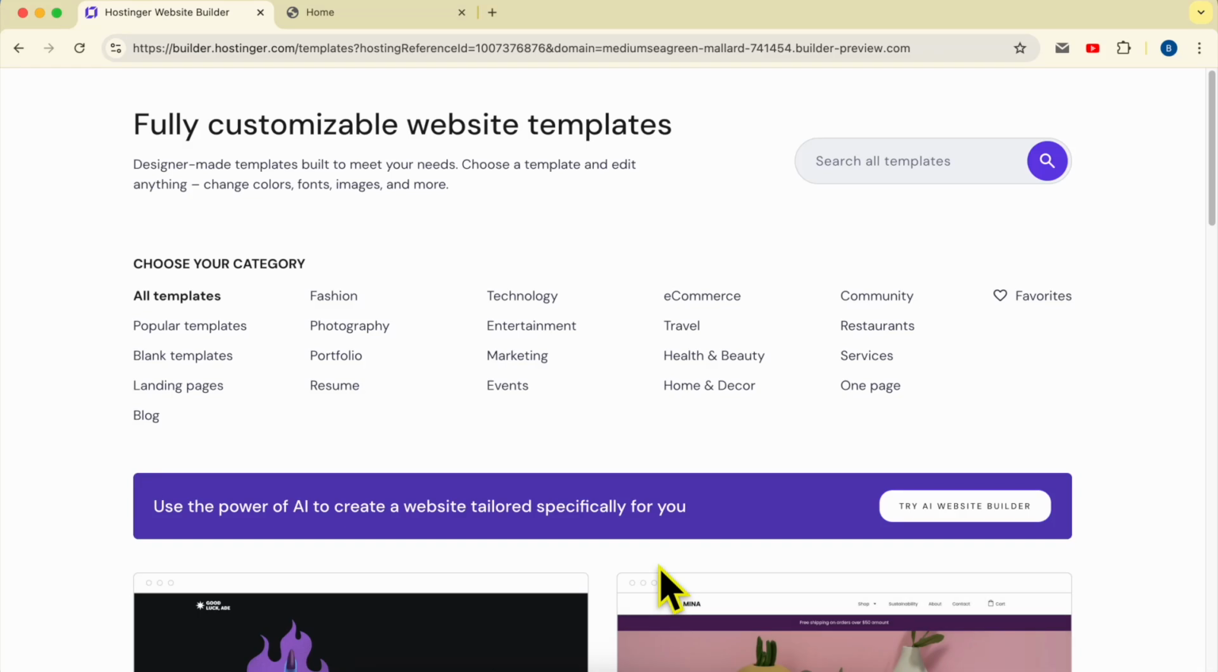Welcome to dotcom builders. In this video, I will share with you how to change your website template in Hostinger website builder. Without any further ado, let's start this tutorial.